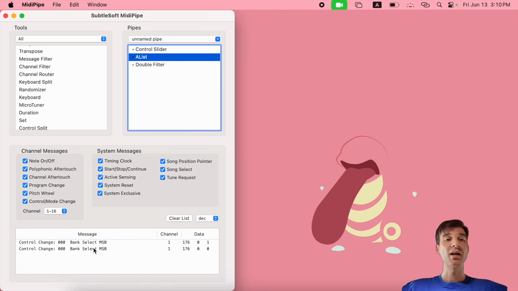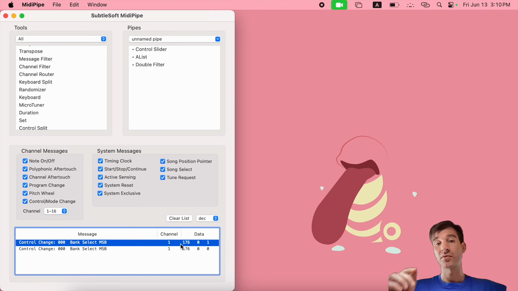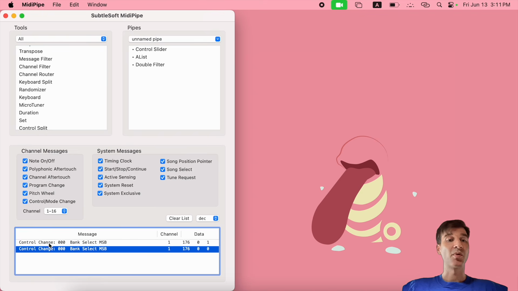But as you can see in the A-list tool, these aren't identical because as I moved my slider to the right, I sent a value of 1, and as I moved it back to the left, I sent a value of 0. Now in both cases, it's CC0 on channel 1, but the value is different.